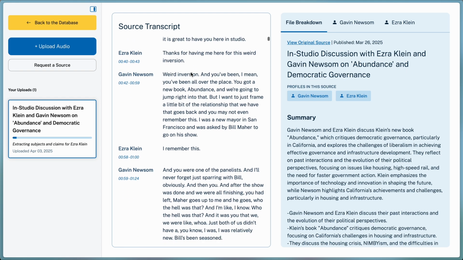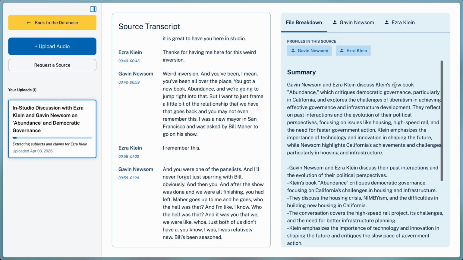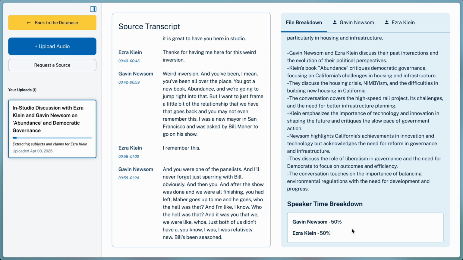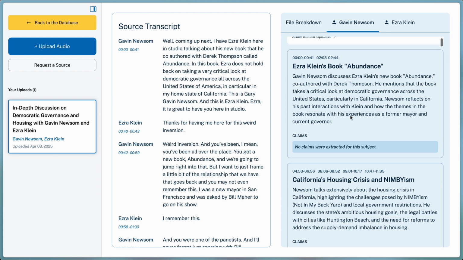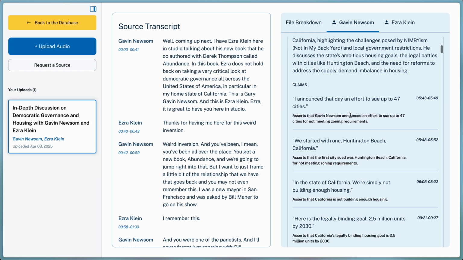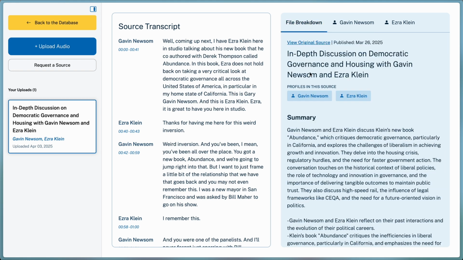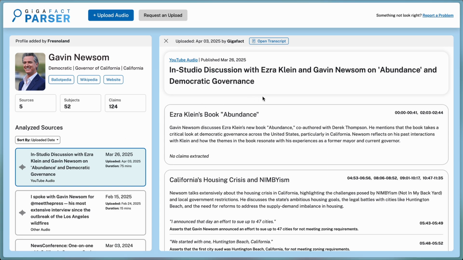While we wait, we have access to the transcript and the initial summary. We also have a handy breakdown of how much time each person spoke within this source. Now that the model has finished its work for both speakers, we can click into each tab to see its analysis. These analyses will also be available on the individual profiles of each speaker.